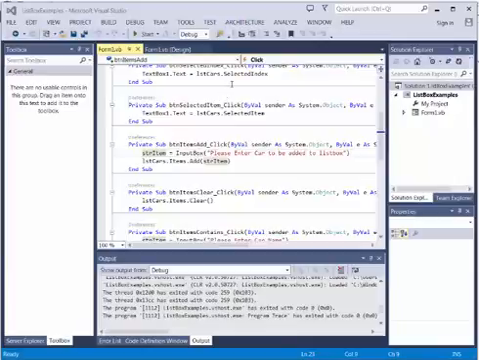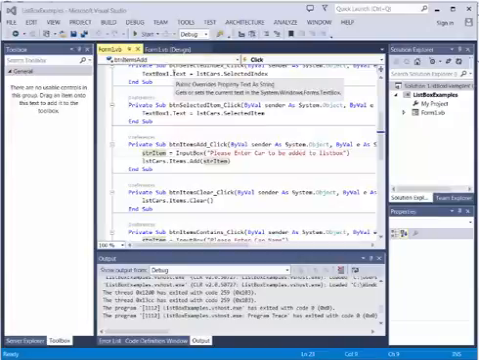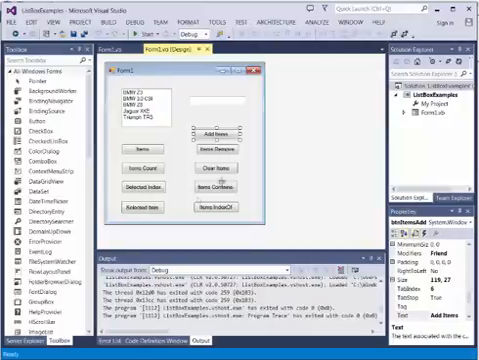How's everybody doing today? Today we're going to look at a program. It's called Listbox Examples. It's available to you on this download. And it just goes over all the different functionalities of list boxes. And there's a lot of functions with a list box and a combo box.